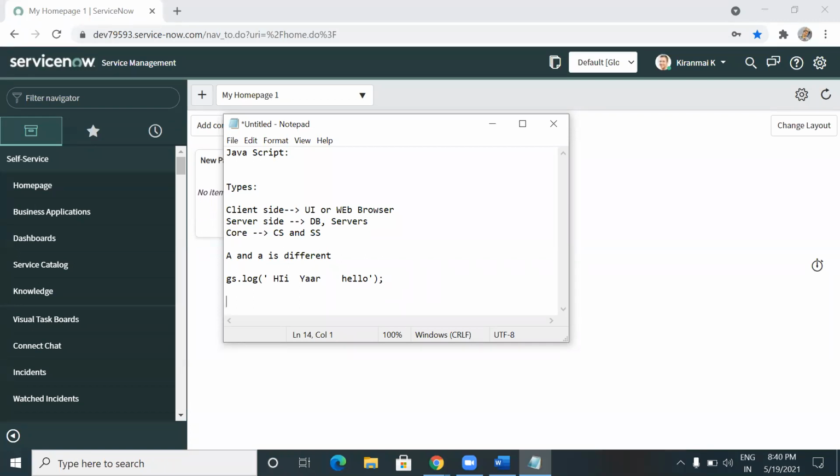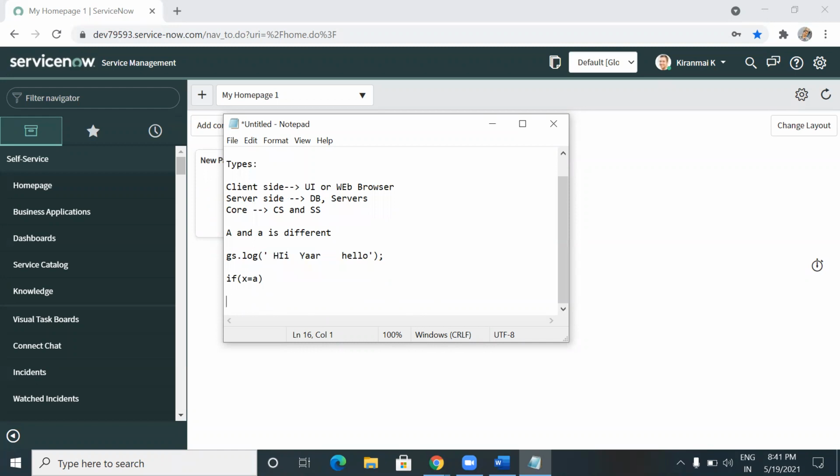Next one, for conditions, functions and all, you just need to use parentheses. Let's say, for example, I'm using an if condition: if x is equal to a. So this is one condition, and for this we are going to use parentheses. You guys all know about this one. I'm just brushing up because we are going to write the scripting and all, right? So I'm just recalling all these things. That's it.